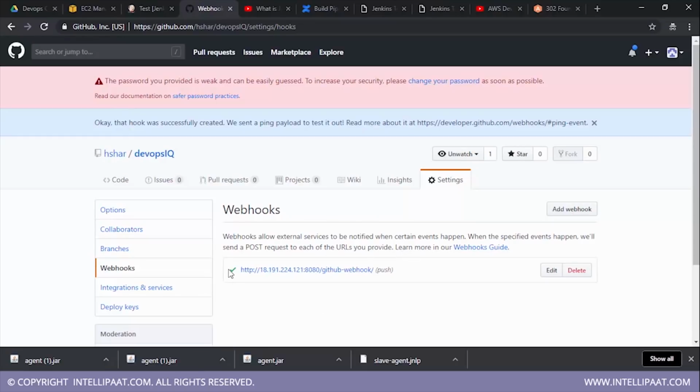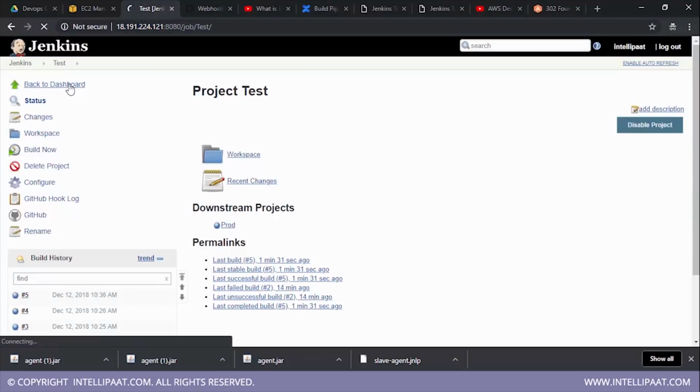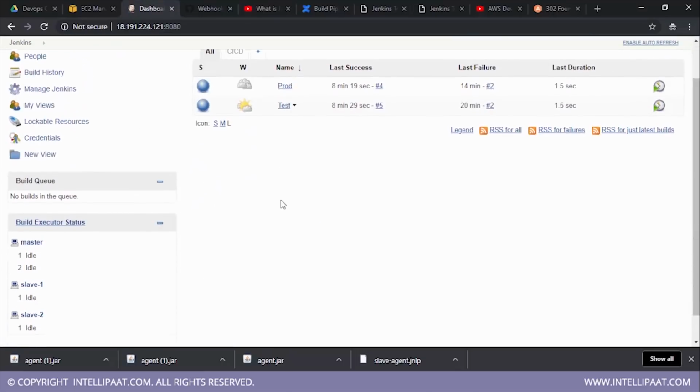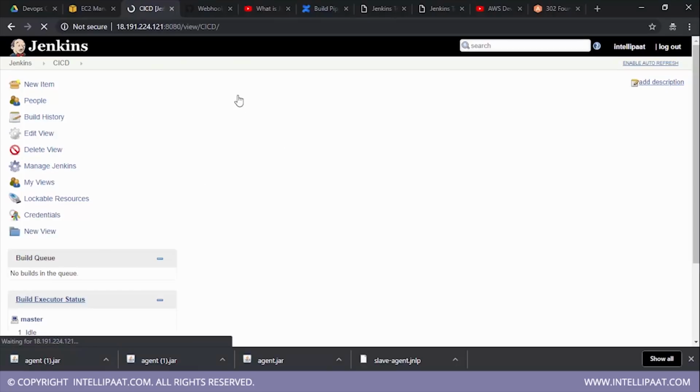If the response is received by Git and everything works fine, it will give you a tick, which means everything is working fine. And just go back to your dashboard and you can see that everything works out. Great. Now, what we have to do now is push a commit on GitHub and that will automatically trigger a build over here. So let us check that.